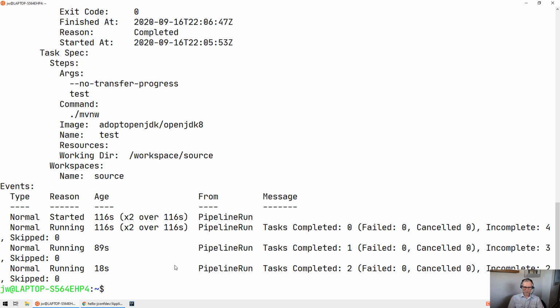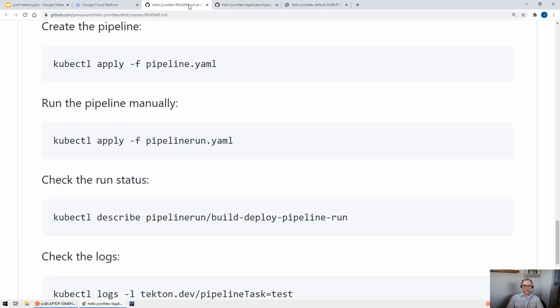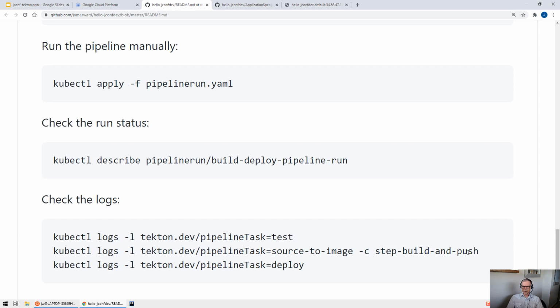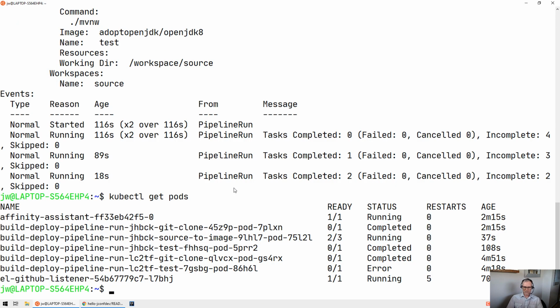So as it's actually running through these different parts, these are running in Kubernetes pods. So what I can do is I can say kubectl get pods. And you'll see that there are pods for the different pipeline runs and then for the different steps of the pipeline runs as well. So the pipeline run that's running right now is this JHBCK one. You'll see that it did the test one, which completed, and now it's doing the source to image one. And we can actually watch the logs for these different steps as they're going. So right now we're on this source to image step where it's creating the container image using Jib.